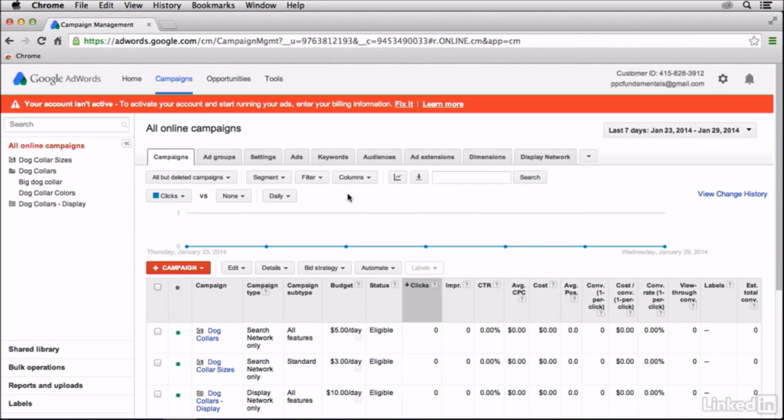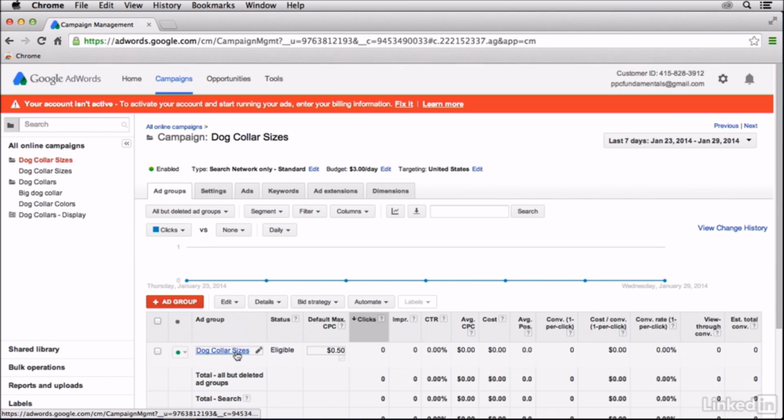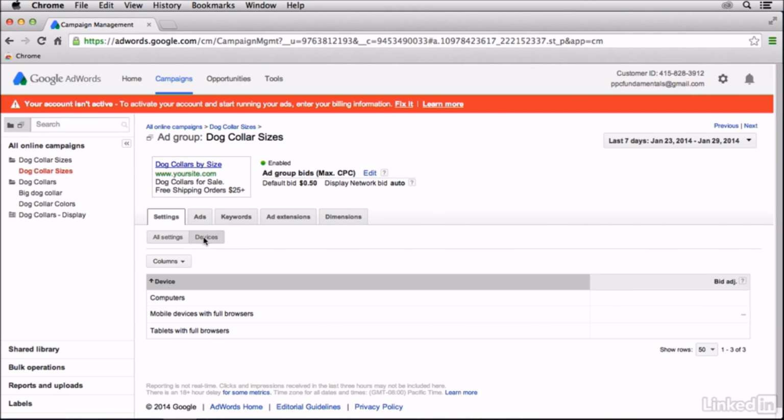To change your mobile bid modifier, simply open a campaign, open one of your ad groups, and click Settings. See this gray button here that says Devices? Click that, and it'll show you computers, mobile devices with full browsers, and tablets with full browsers. Go over here to the bid adjustment column to change that. Choose from the drop-down, Decrease By, and put in 100%. What this will do is essentially opt us out of showing ads on mobile devices.